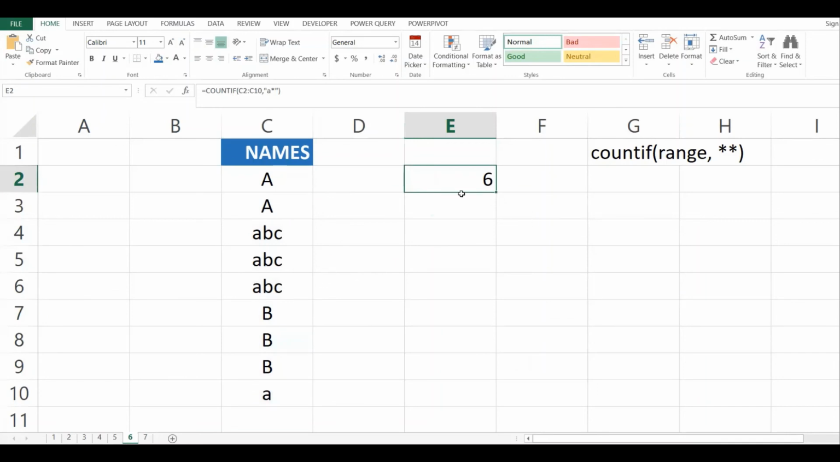Now, in this case, it does not matter whether I use capital A or small a. It does not consider the case sensitivity. It will still count the A and the small a, irrespective of whether it is uppercase or lowercase.